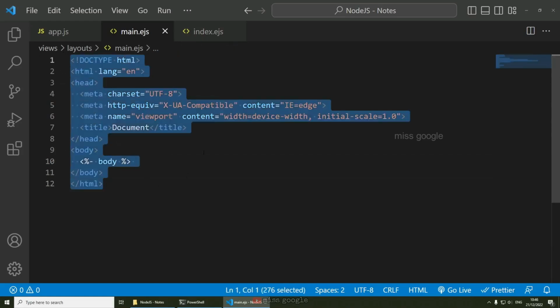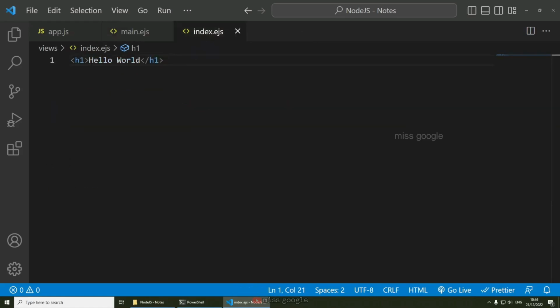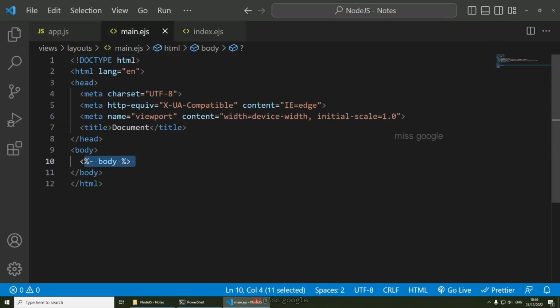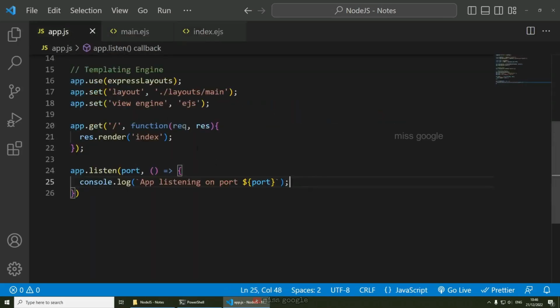So this is our main layout, and then the page, for example the home page, will be inserted in here, and we should get hello world inserted in here essentially. So if we save this, save pretty much everything, and now let's run our application.